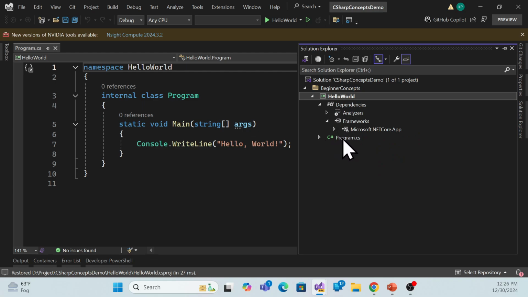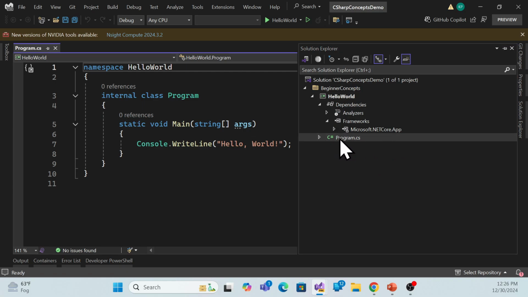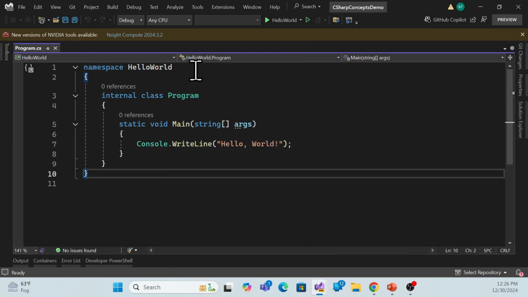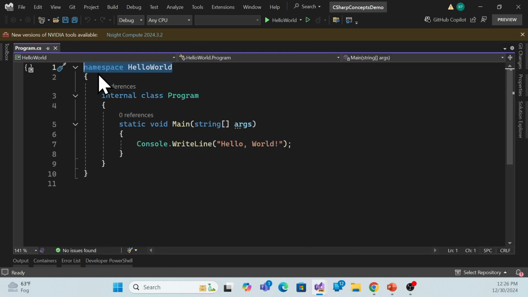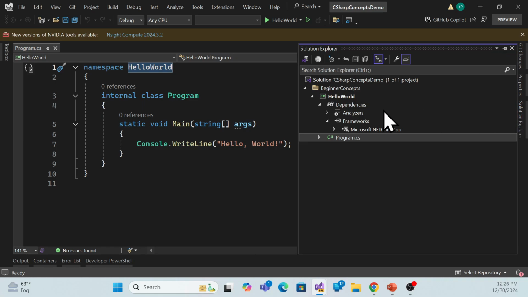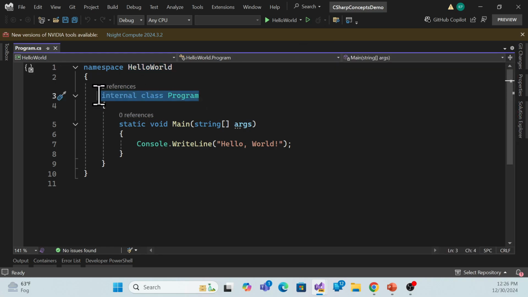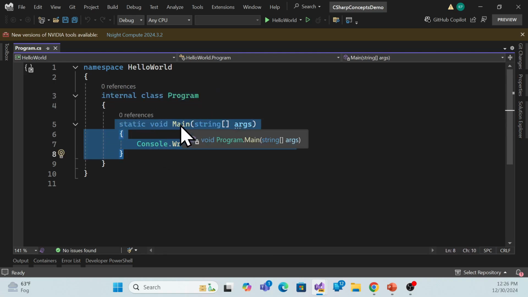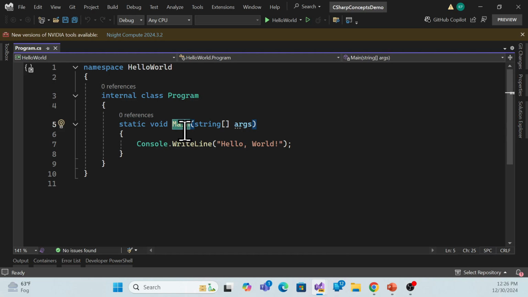Then go to the program.cs file and double click on it. Now see, it creates a namespace. Whatever our project name is, it is created as the namespace, and then it creates a class. Don't worry about the class as of now, because we will learn about it later. I will keep it commented here, but it creates a class and then a main function. So this is our entry point, the main file.